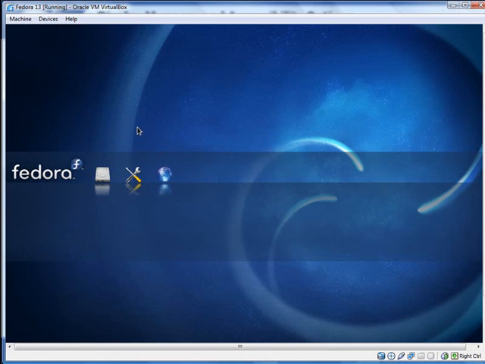Now there's a lot of debate on which desktop environment is best, whether it's GNOME, whether it's KDE, or one of the other options. In the end, it's one of those things that you should probably try out yourself and decide what's best for you.